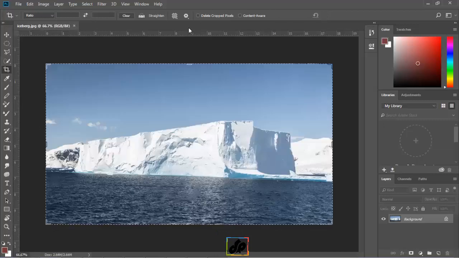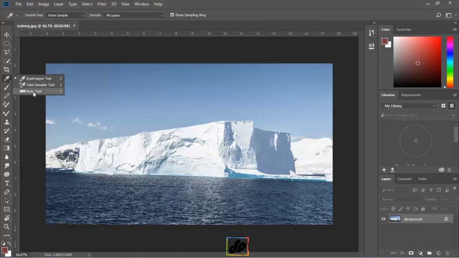Yet another way is by using the ruler tool. The ruler tool is nested with the eyedropper, and this tool is pretty useful because if we use multiple layers in a document, the ruler tool will rotate only the layer that has been selected. Presently, we are working with a single layer document.